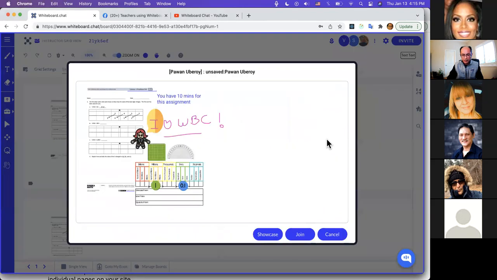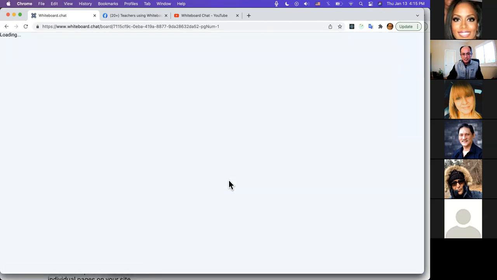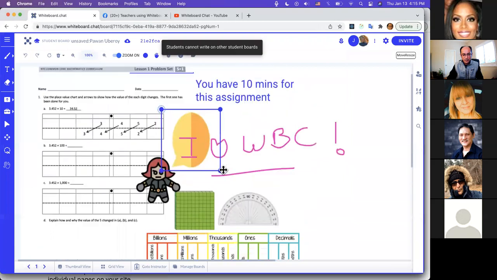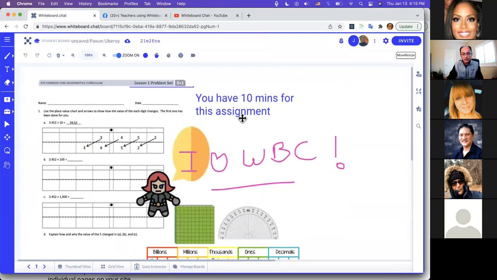So I can click on that board, and then I can get a preview of the board, or I can even join the student's board, saying, okay, this is great. I love the work that you've done. And now I would like to give the student some feedback in the form of a sticker.